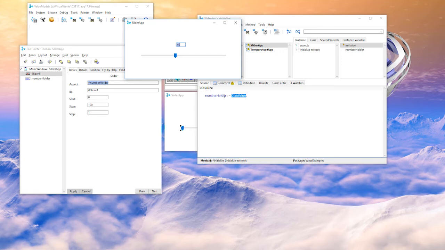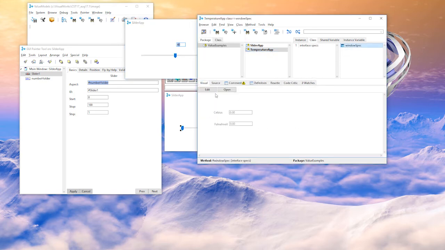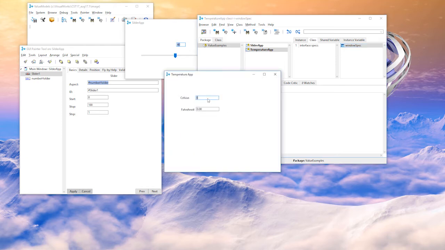We'll get into more advanced and more interesting ones. Next time we'll talk about the temperature app, which, let's open that up, allows us to change Celsius or Fahrenheit and have it automatically recalculated for the other.